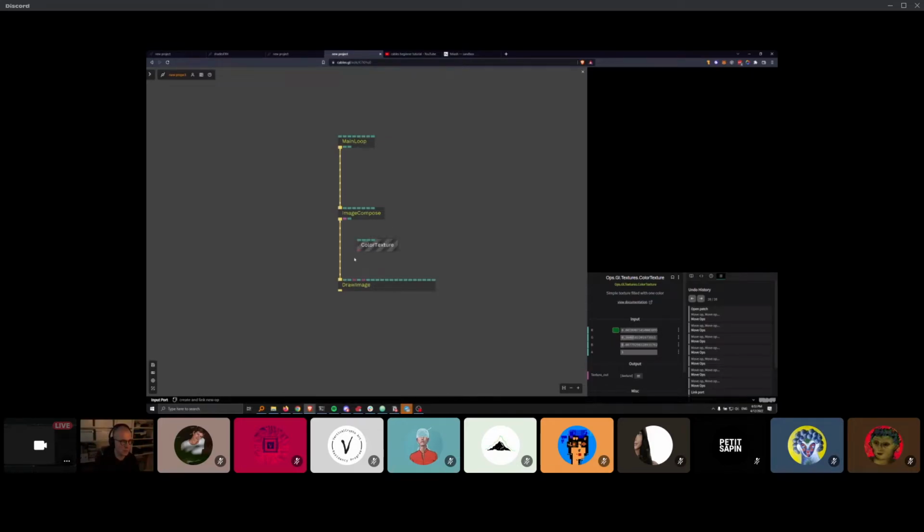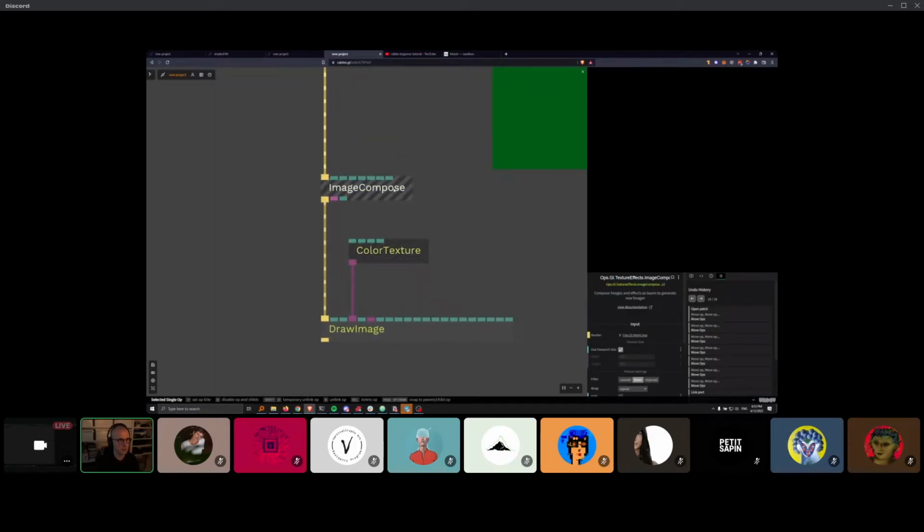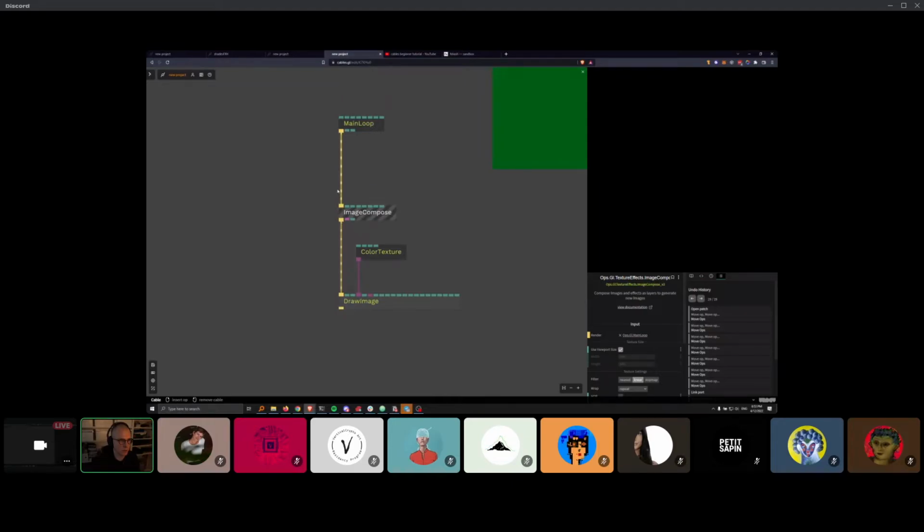So if I connect the texture output here with the image, it doesn't show anything. But if you click on image compose, you can see that the texture is being drawn. So basically your texture is inside here. Is it already too advanced, or do you want me to go even slower? I can explain even more. For me, it's fine. I'm looking, and it's good. Okay, cool.